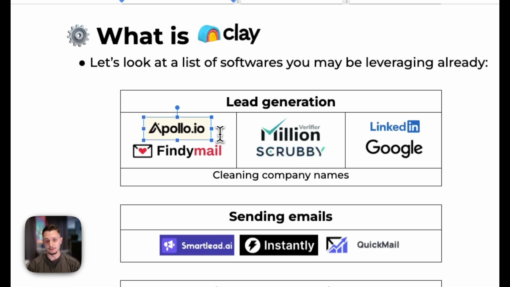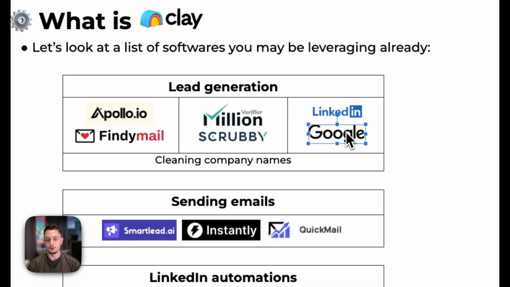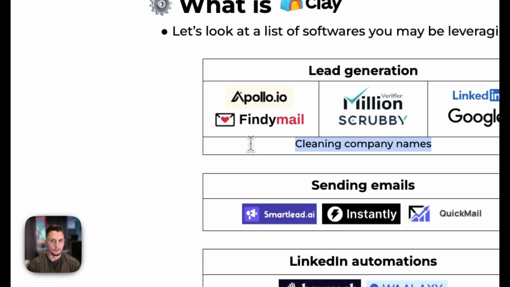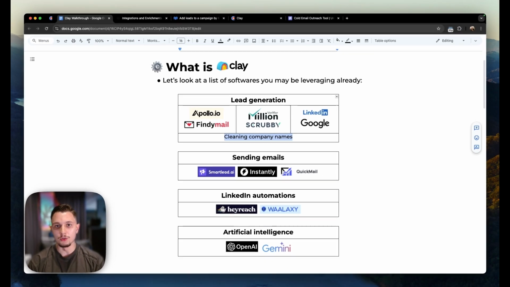But nonetheless, let's say you're using these tools for lead generation, you're using these for email validation, you're using LinkedIn and Google for your research, or you're manually cleaning company names on your lead list, for example, right? Just make note of these tools that you're using internally on a daily basis.